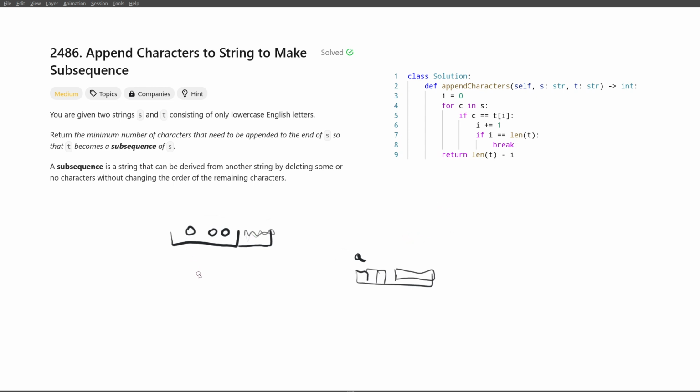And of course, to do that in an optimal way, we can just go letter by letter through both these strings, and whenever both letters match, then we know that we have eaten another letter from our t, and at the end all the letters that remain in our target string are the letters that we have to write at the end. And that's exactly what this code does.